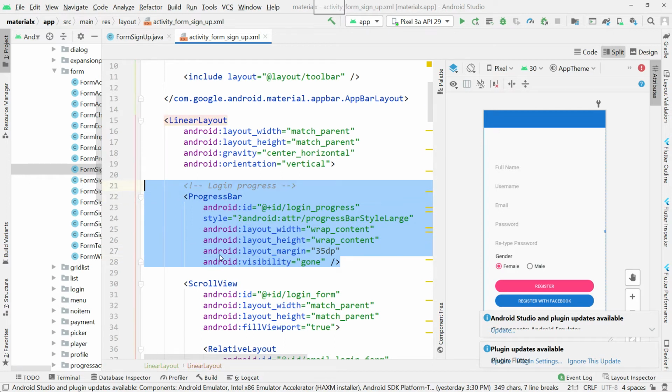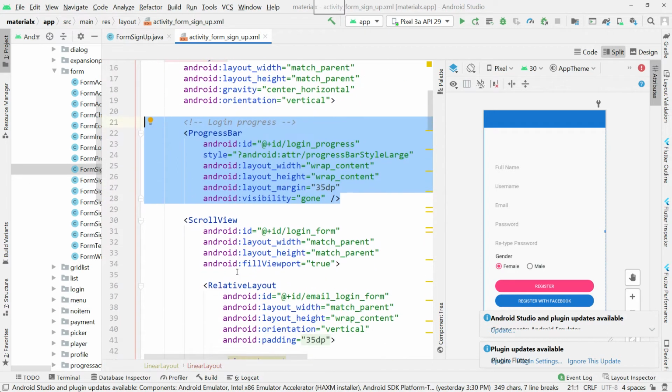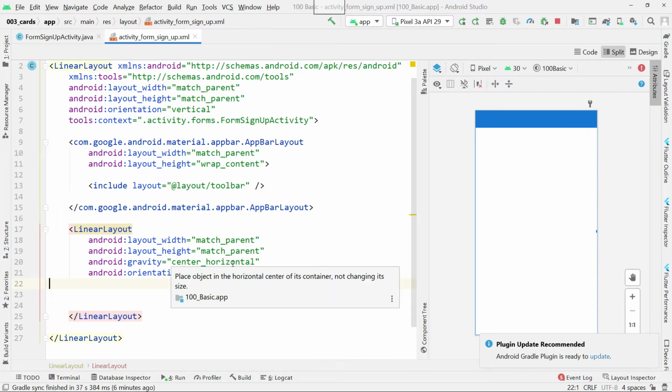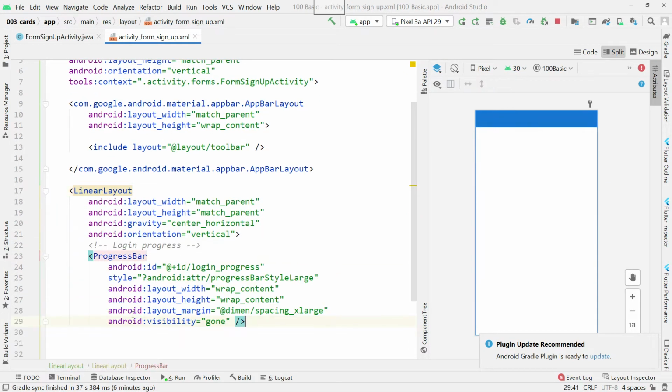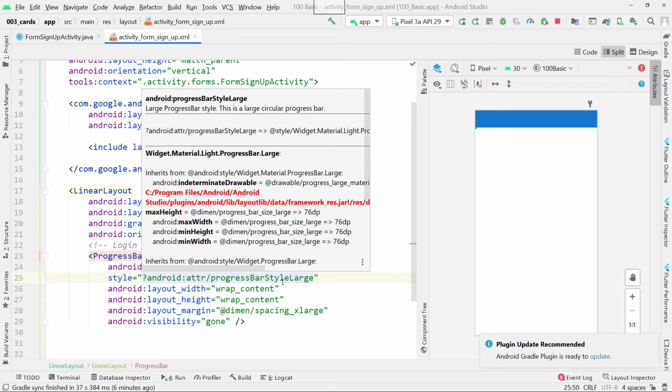You see it is neighboring the form itself. So I'll copy the code and then paste it here. Don't worry, I'm going to explain it. It's just a progress bar with ID progress bar and the style of progress bar style large. Remember, this style we have already defined before.